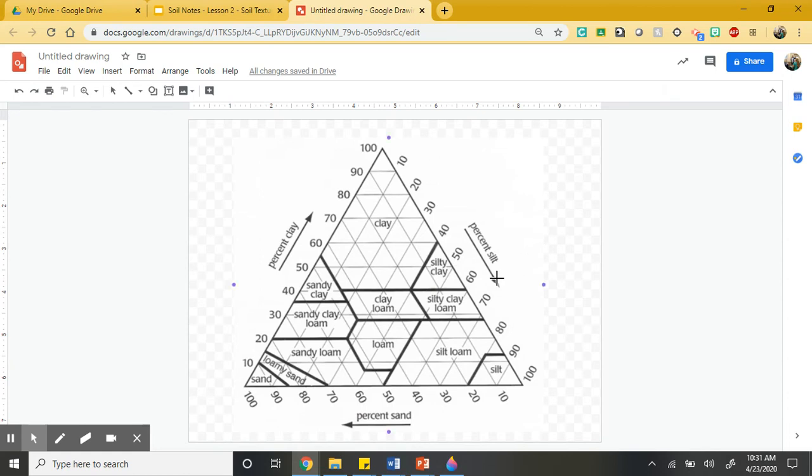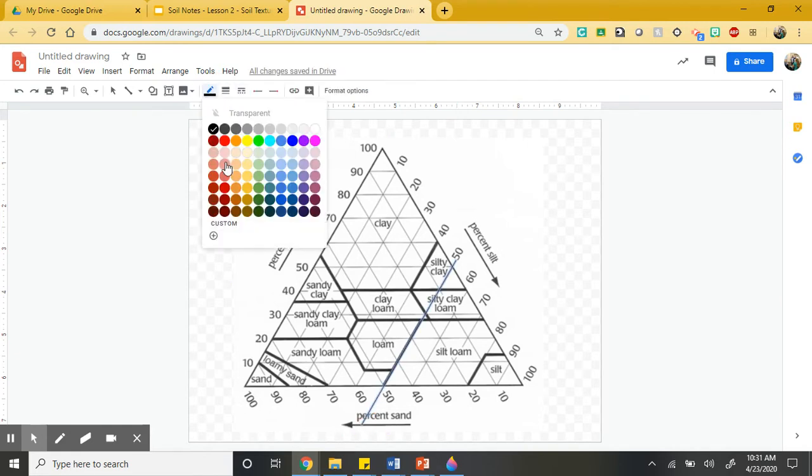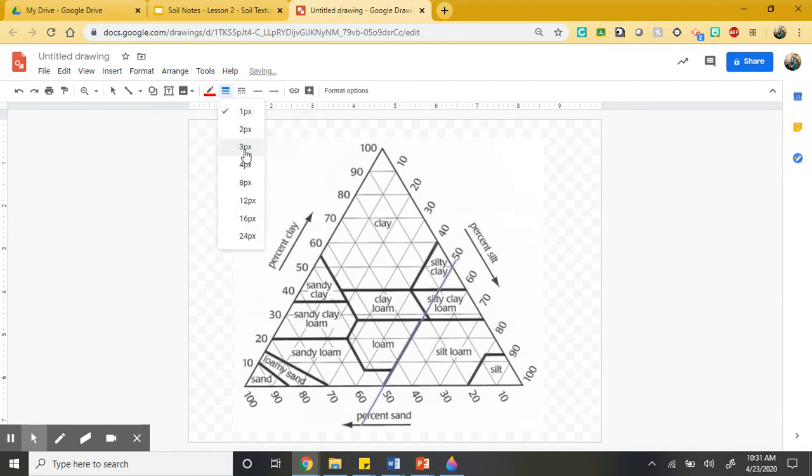Oh, let's try and make it nice and even. I want it to be 50% silt. I'm going to start with silt because it's a silty clay. So I'm going to color my line. I'm going to make it a little bit wider. Okay, so it's going to be that 50% silt.